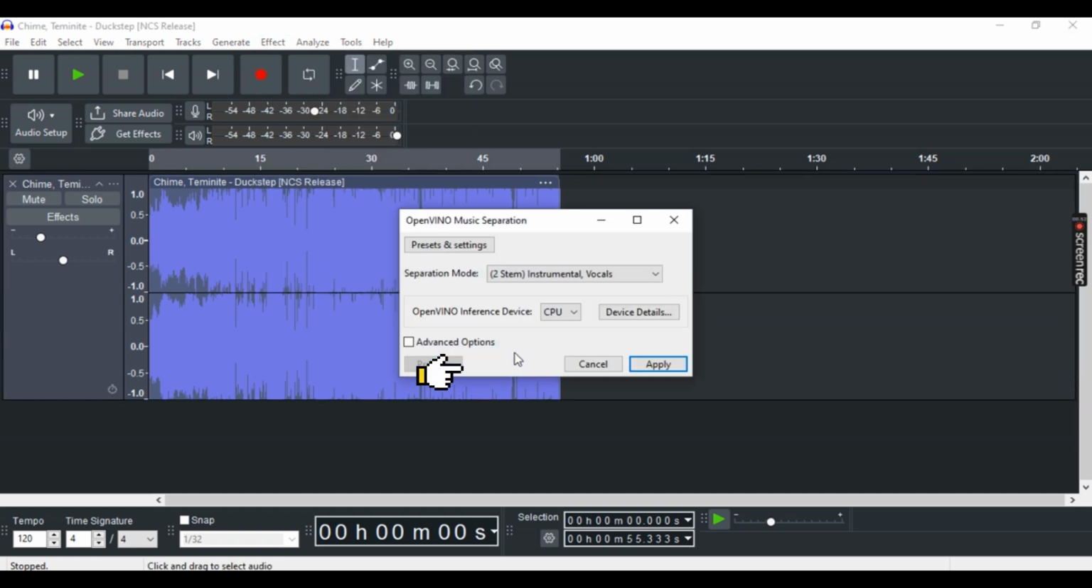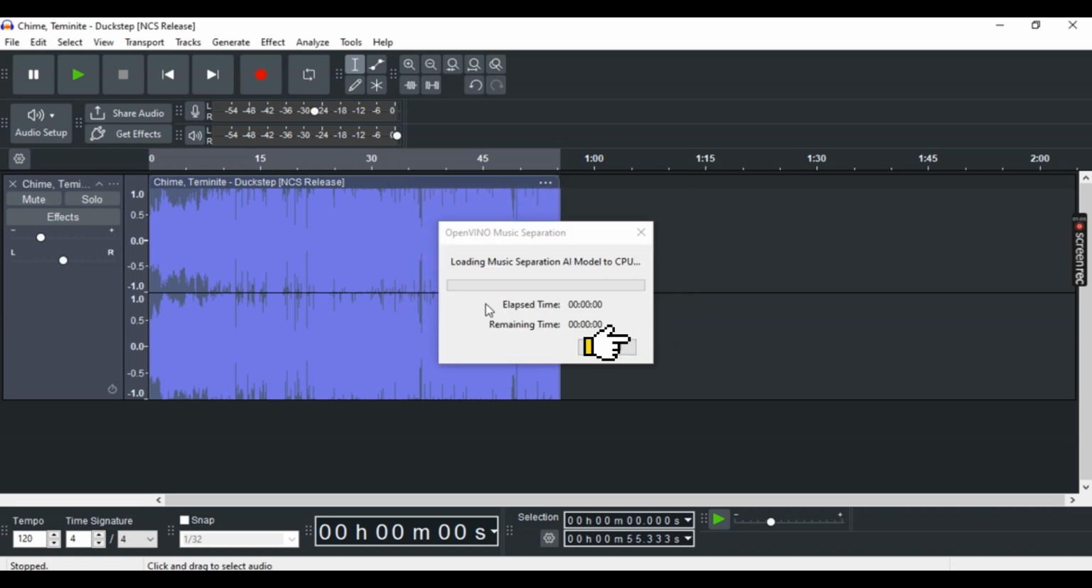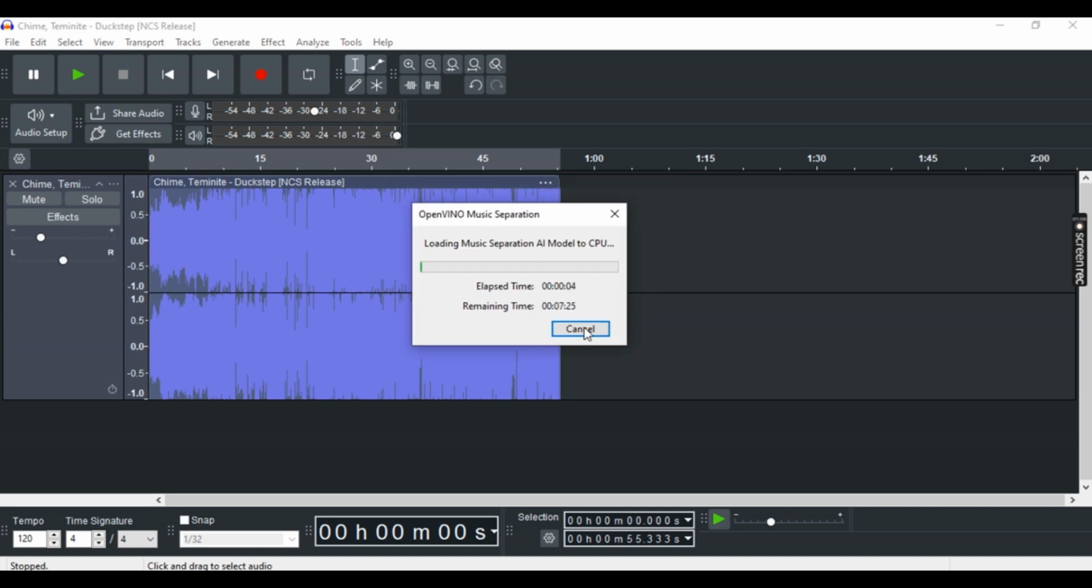So now once you've selected Music Separation, here you should be seeing Separation Mode. Just simply select 2-stem, that is instrumental and vocals. You can also select preset and settings for more settings, and once you're done, just simply select Apply right here. And once you've done that, after a while your music separation should start up, and it might take a while depending on your device, and you're good to go. And that's it, super simple and easy.